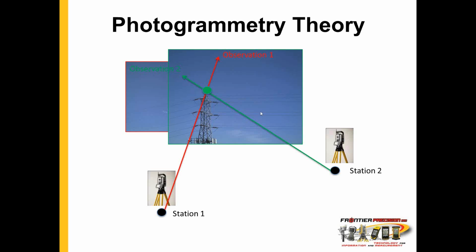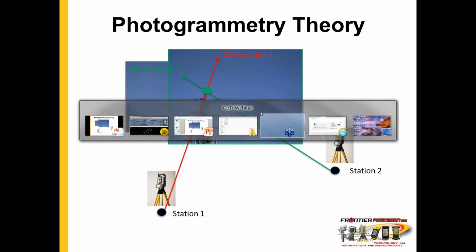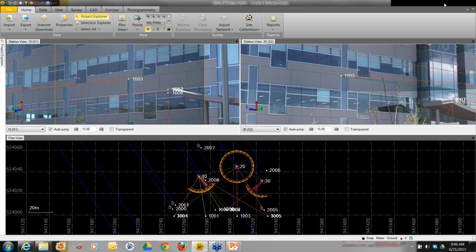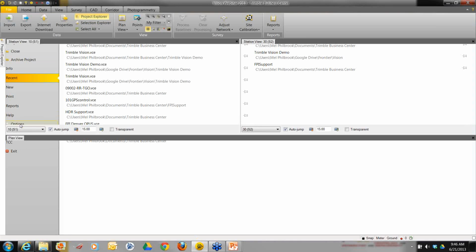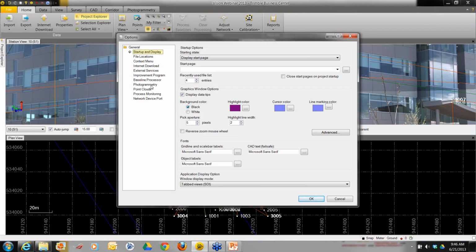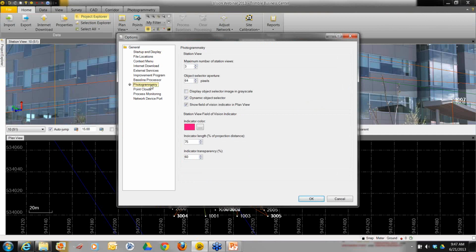So what I'm going to do now is move over to my Trimble Business Center and run it through some settings that are necessary on Trimble Business Center before we start going into my functions, which is assigning media and processing panoramas and measuring photo points. So under the File tab, under Options, there's a photogrammetry section.